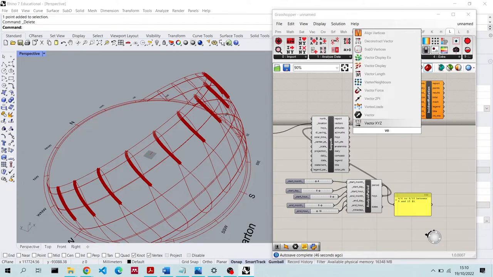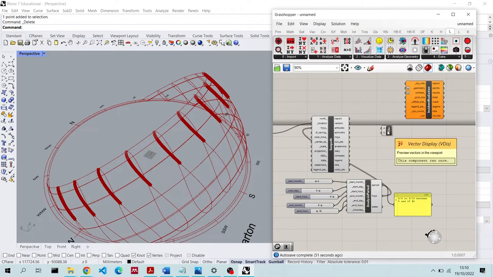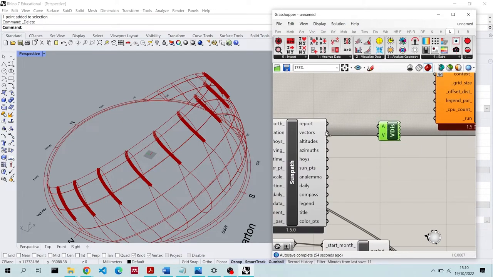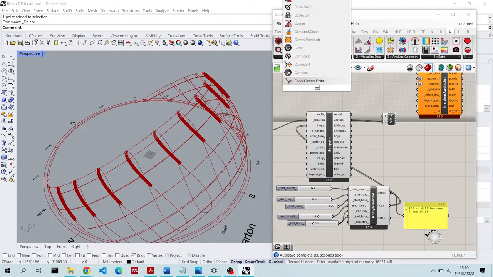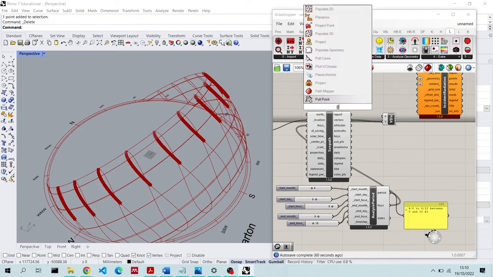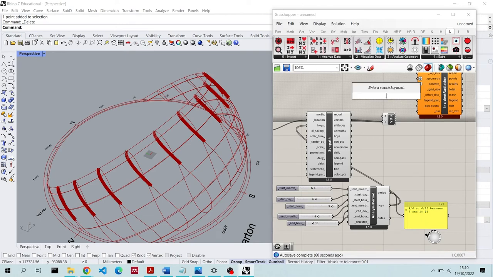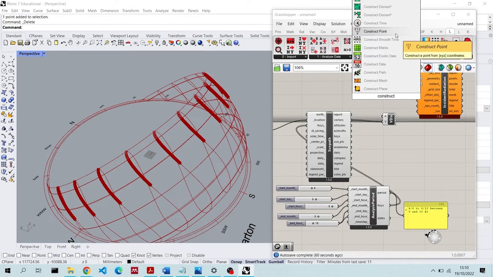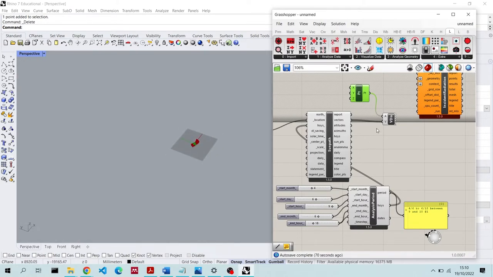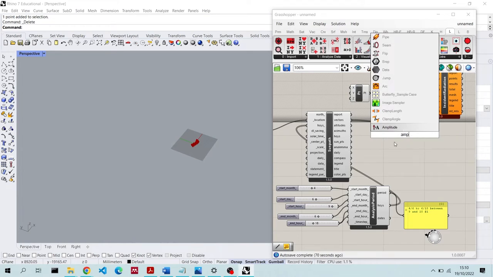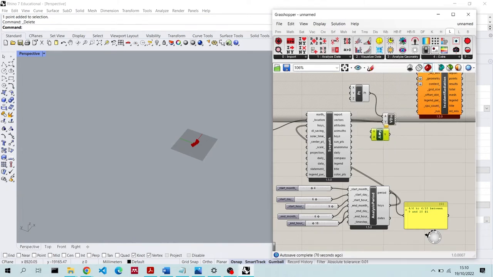We talked about vectors last week as well. So if you want to see the direction of the sun, you can connect the vector outputs to just a... You don't have to follow this. I just want to demonstrate it to you.